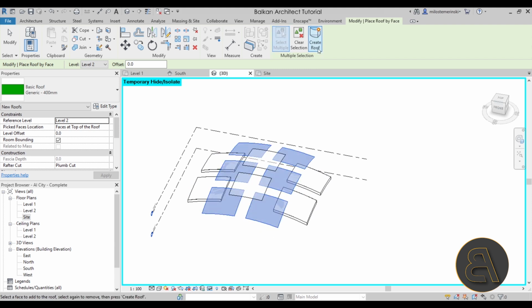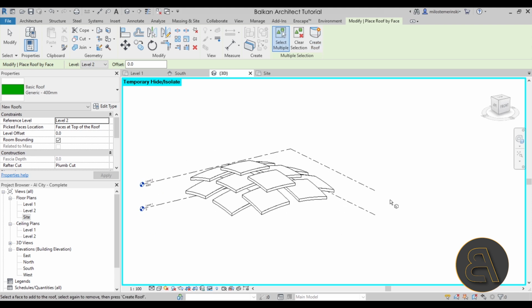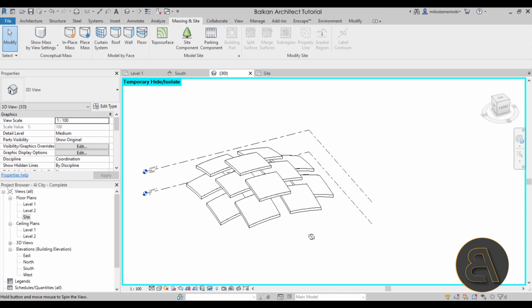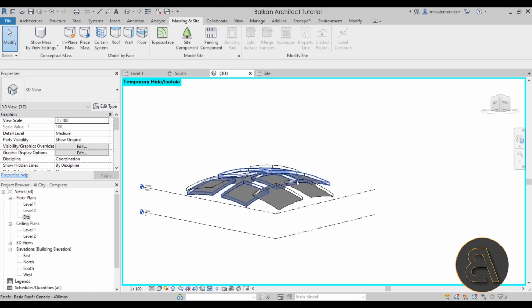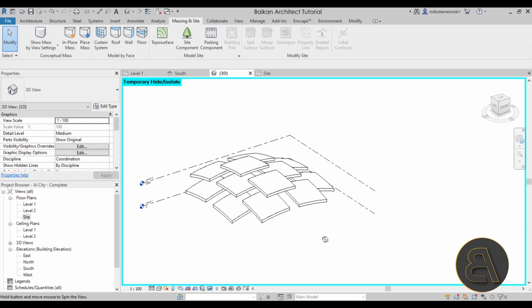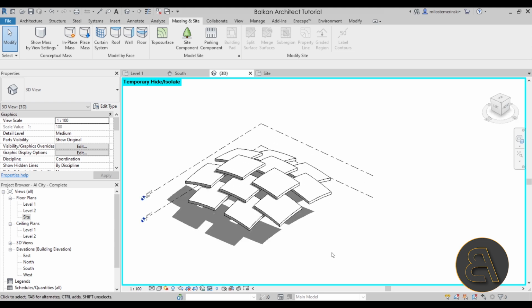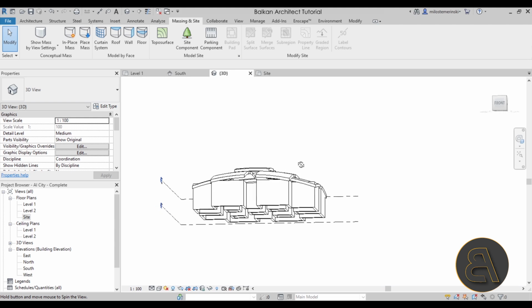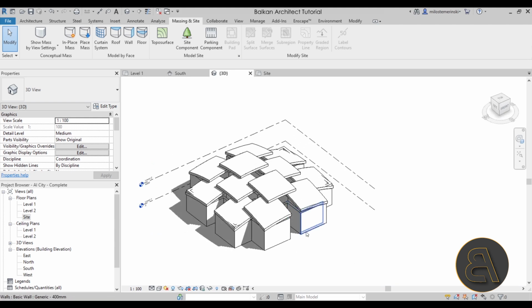Select these here, create roof, and then select these two on top, create roof, and this is what you're left with. You can go back to masking site, turn off show mass, maybe turn on some shadows so you can actually see what's going on there. But as you can see, we have those roofs that are piled on together, and they give us that sphere shape.